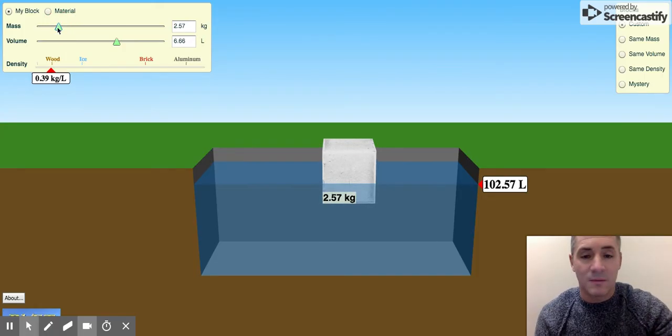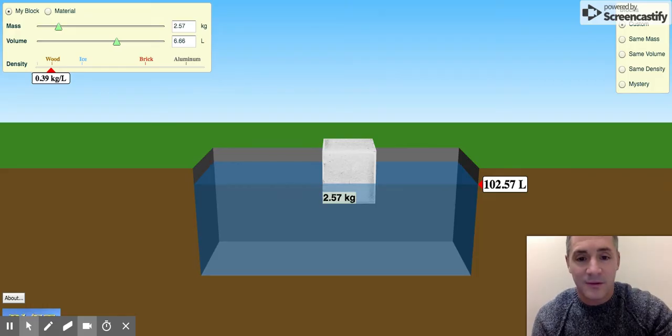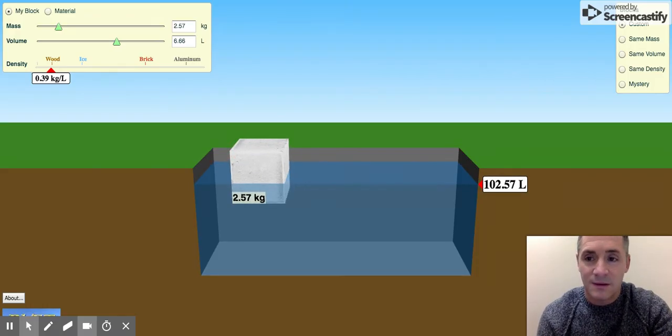Just label them A, B, and C. The first one is A, the second one in the underwater is B, and the third one's C. All right. So look, I can make it look like A. What did I do? See, look at this density, 0.39. Low mass, medium volume. They all have the same volume, so don't change the volume.